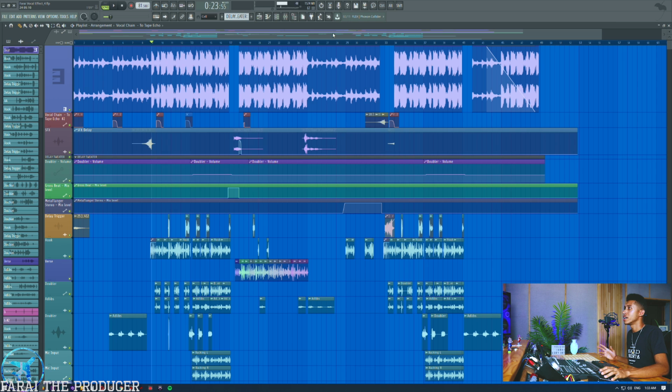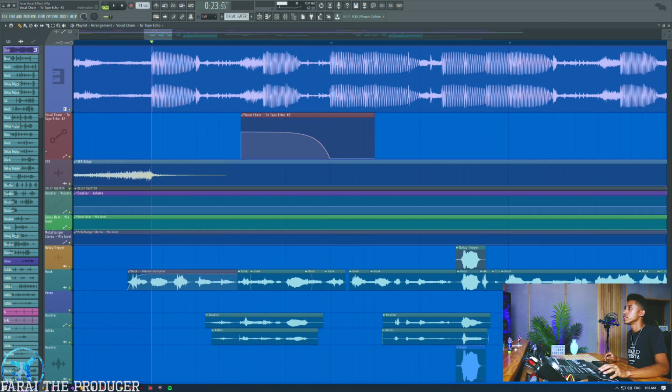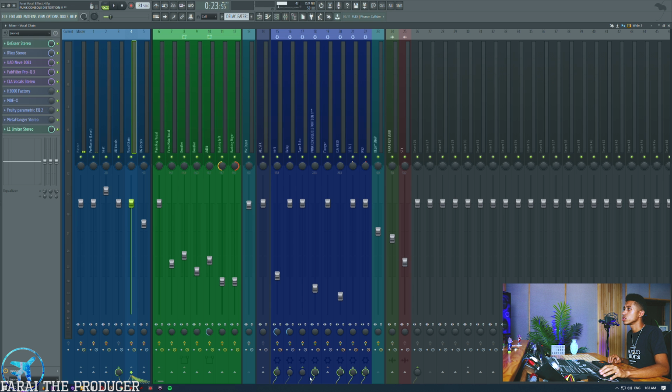Which then you can go ahead and manipulate. So as you can see, I've created these little things right here that will allow me to trigger the delay. So just see from the vocal chain right here, going to this, I think it is the tape echo.